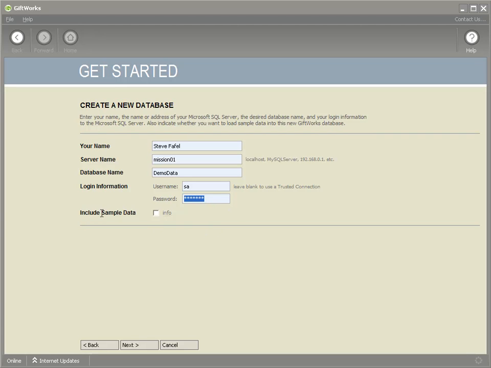Now, as you're creating a brand new GiftWorks Pro database, you may also want to include sample data. Typically, we wouldn't recommend it. If this is going to be your production database, the database that's going to hold your real donor and donation information, you probably don't want to include sample data. But if you're just trying GiftWorks Pro out, feel free to go ahead and check that box, and it'll fill GiftWorks Pro with some sample data for you. But I'm just going to go ahead and click on Next.